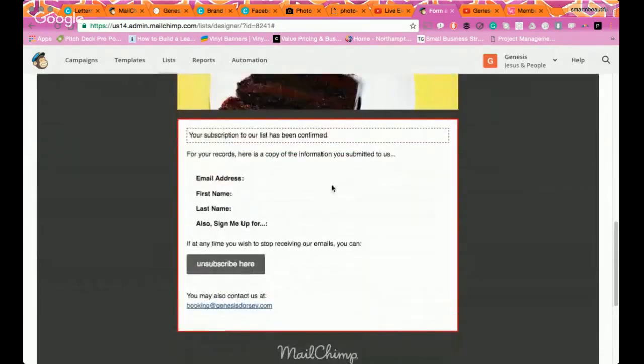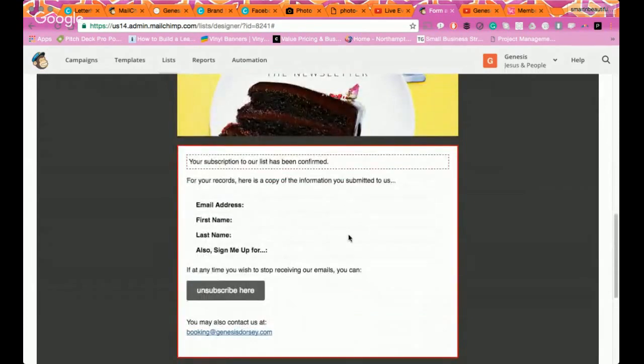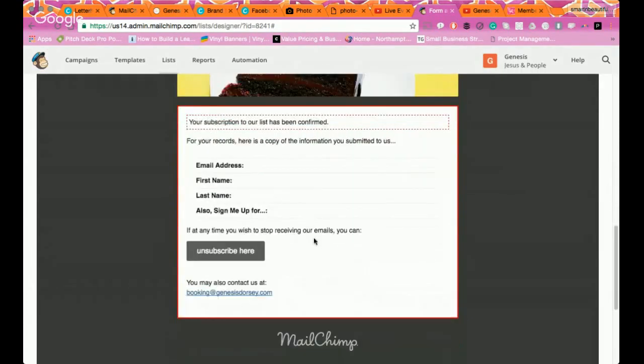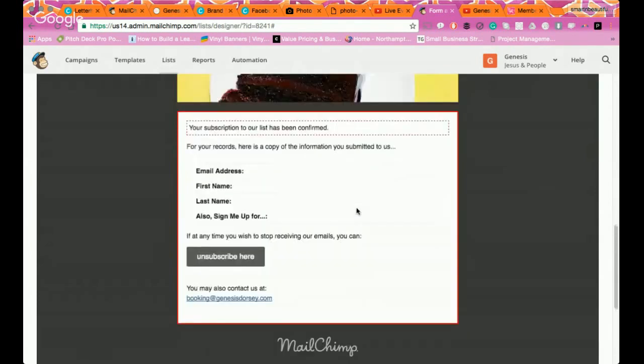But this is what I'm going to change. You can't change down here, but you can change up top. Okay, and the booking at genesisdorsey.com, this is the email that was set when you made the list. You can change this by going to your settings as far as what that email is.